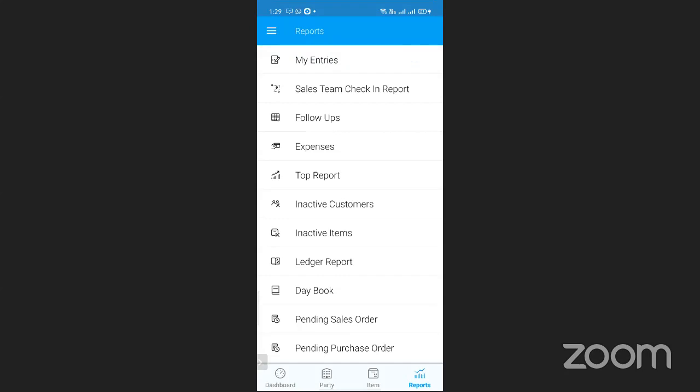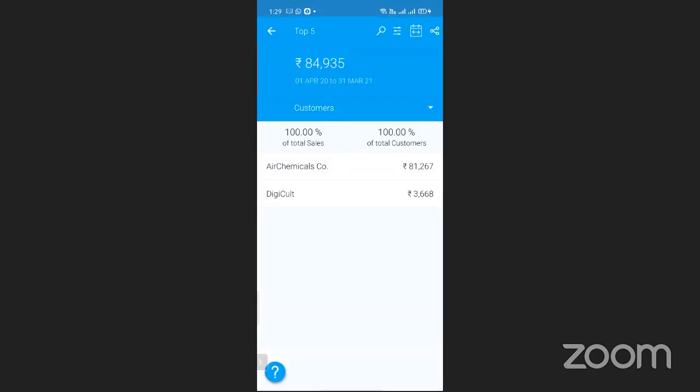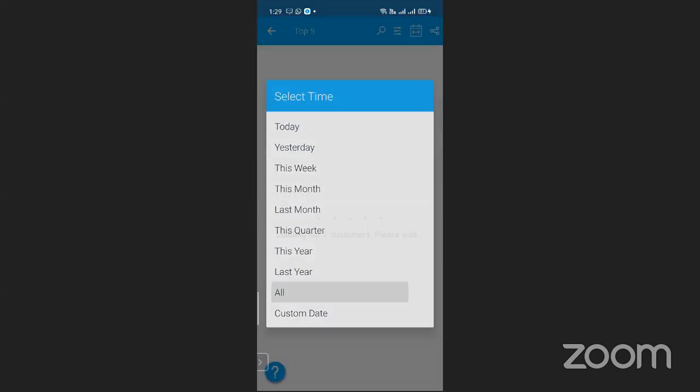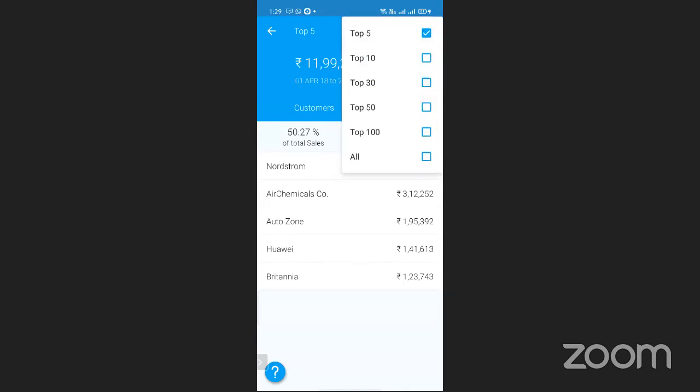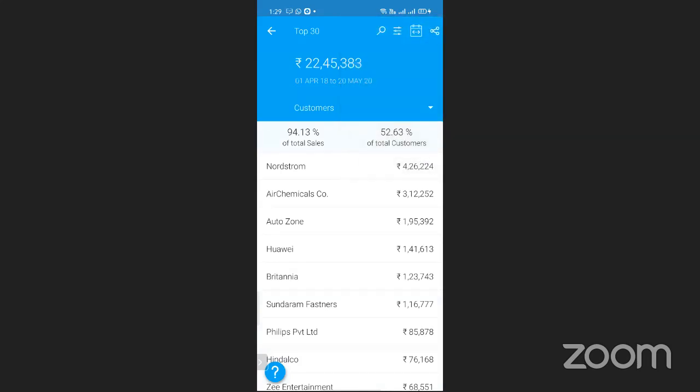So here we can see top reports. In top reports, I'll just change the date. So I can see numbers as well. Beside this search symbol, there is one symbol, and I get the numbers. If I want top 5, top 10, top 30, top 50, I can select my numbers. For an example, if I want top 30, I'll get top 30 customers. So this is my top 30 customers list.